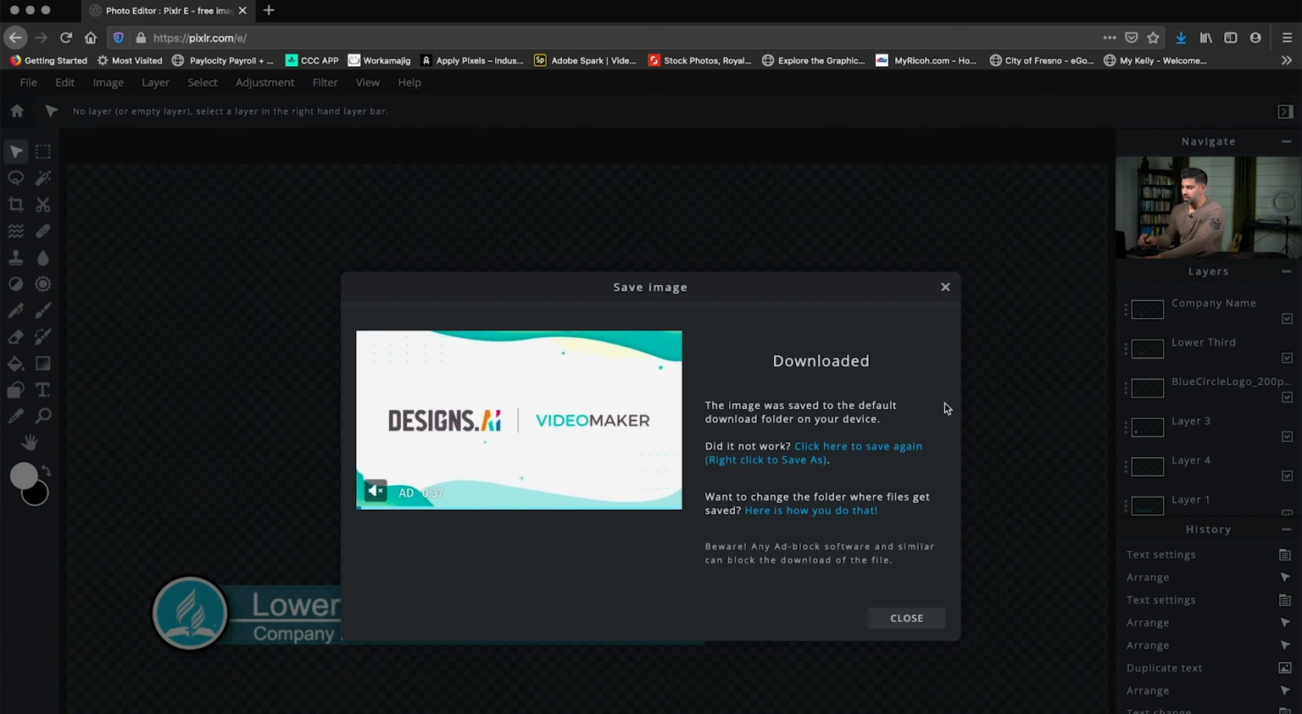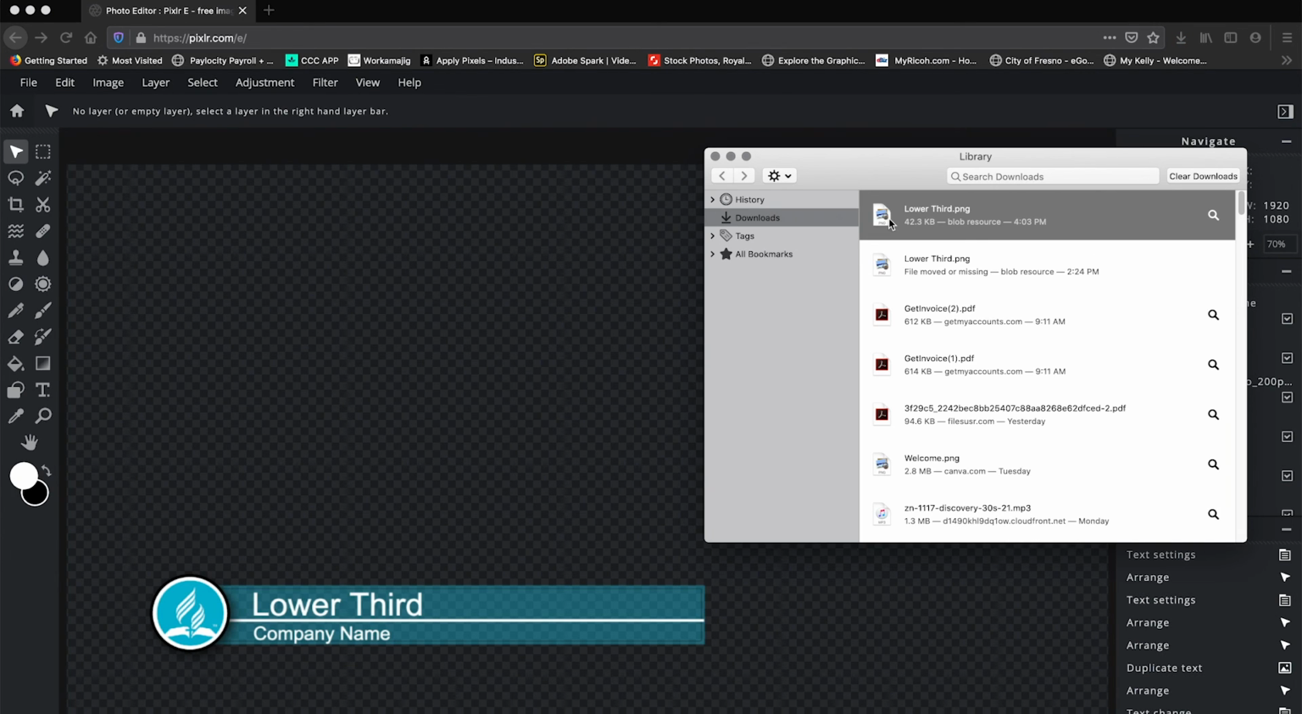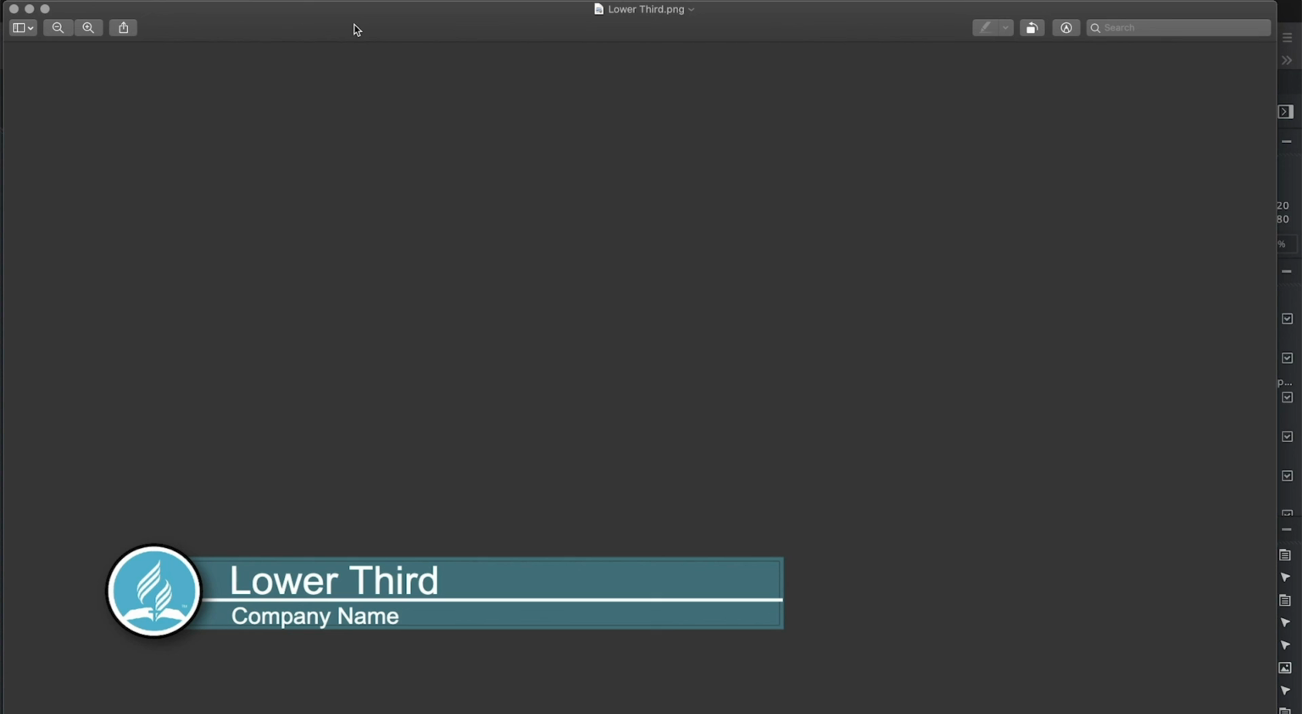And now let's open up our Finder, and let's open that up and see what it looks like. There we go. That's beautiful. Now you know how to create a lower third. In this lesson, we just went over what a lower third is and how to create one using the online resource Pixlr.com.